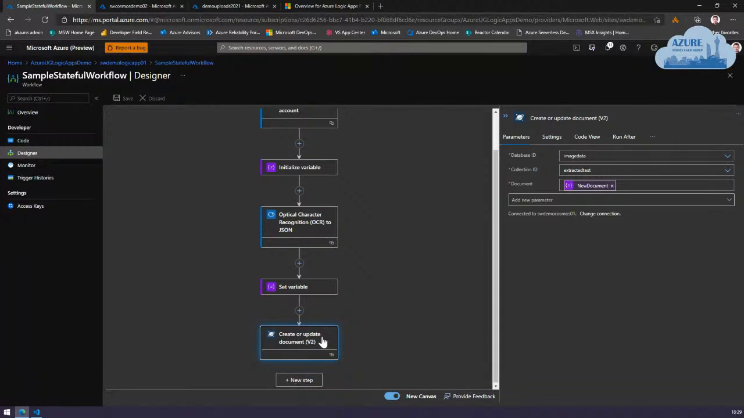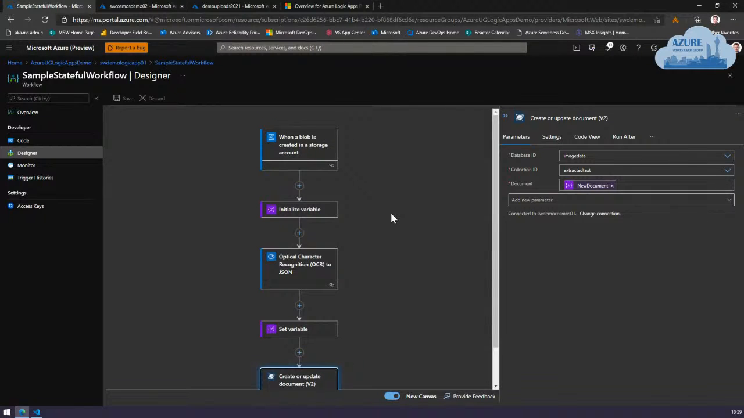So, a really simple workflow. Now, I built this one in the Azure portal. At the moment, I can't open it locally inside of VS Code and continue editing it there. But the goal will be eventually that you'll be able to have that two-way experience.